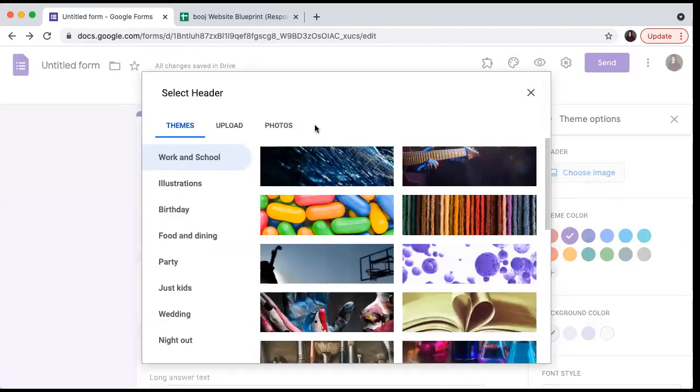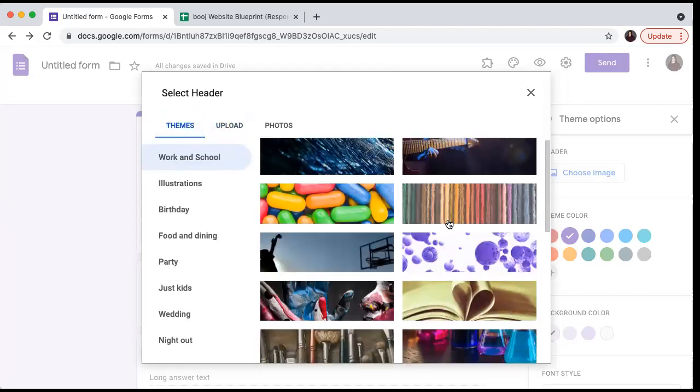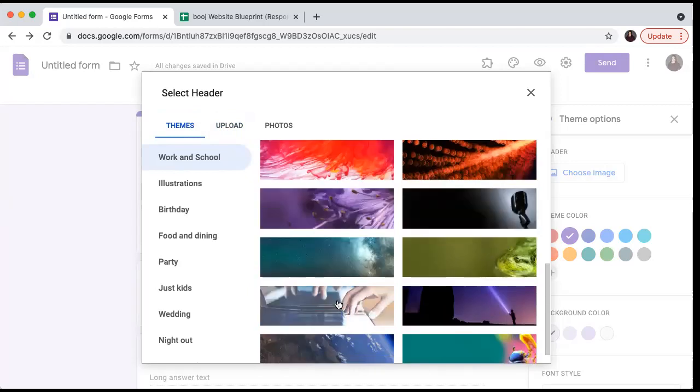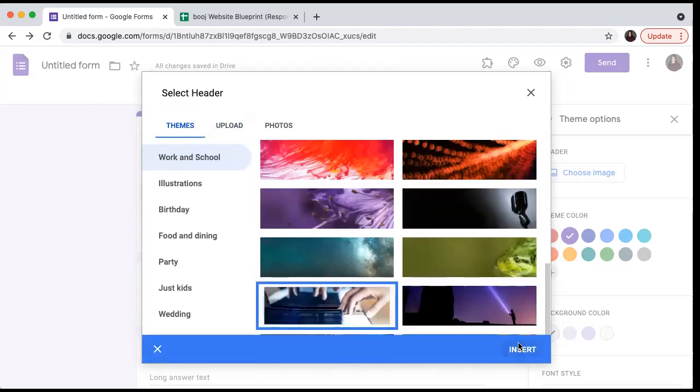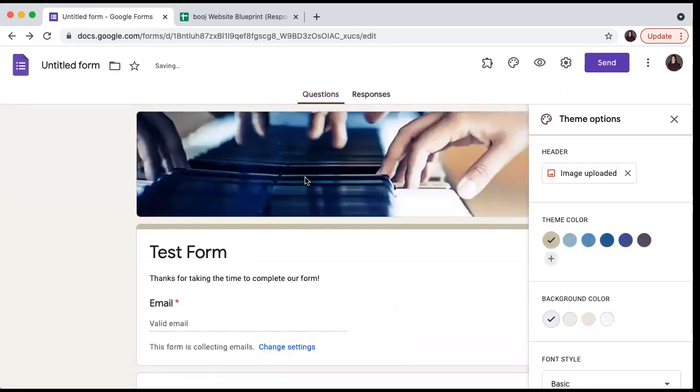What is your size in Canva? I can tell you. There's some themes here. So if you didn't want to create one and you just wanted to choose, of course you can choose whichever one you like. Click on insert. And this is the image. It's going to be the header image at the top. I like to customize it so that they know it's from me and that they know that they can feel confident completing it.